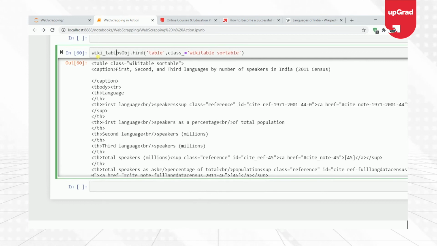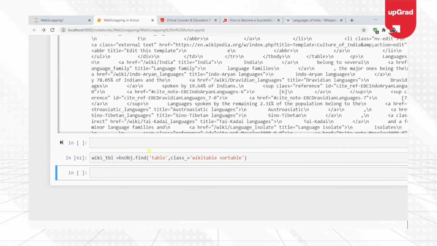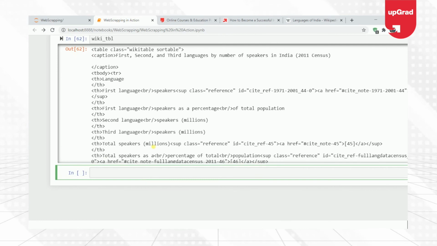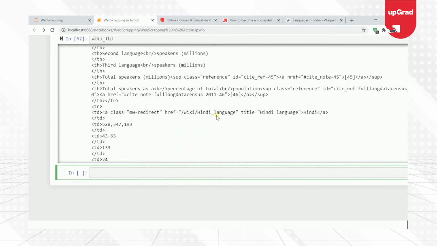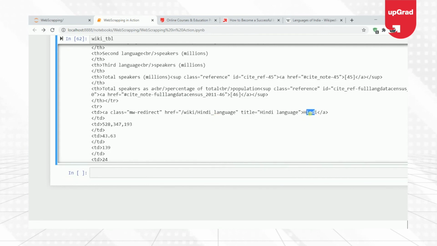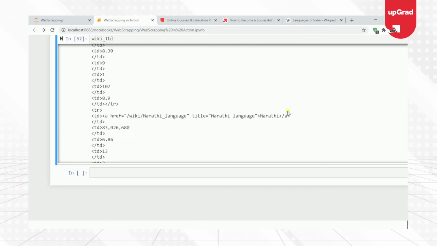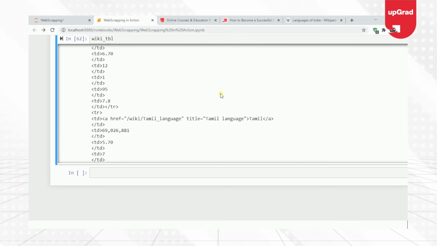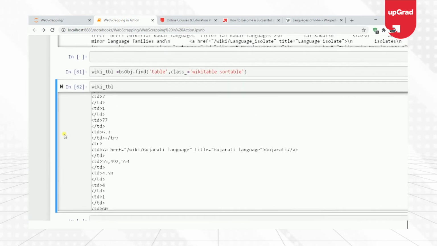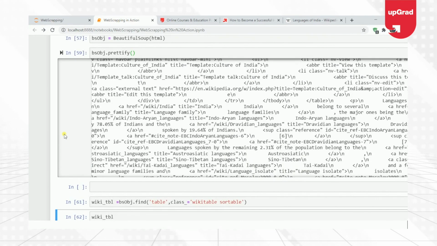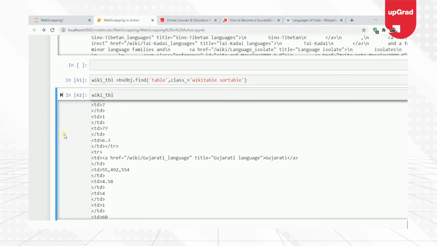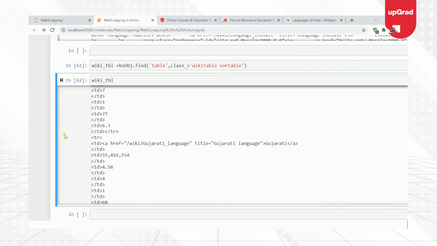So we'll just store it here inside wikitable. So wiki underscore tpl here, and here it looks like we have fetched the right table, because here we can see Hindi, here we have English, and Bengali and Marathi, and so on. So we have the beautiful languages here. So using BeautifulSoup, we are able to extract the required content here.